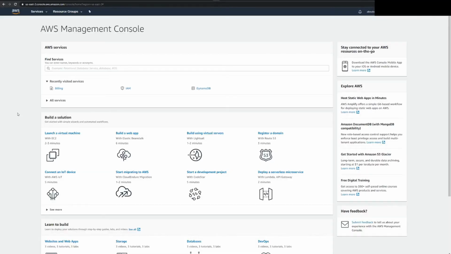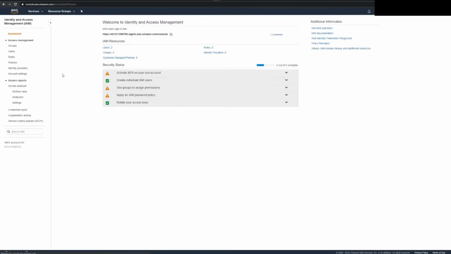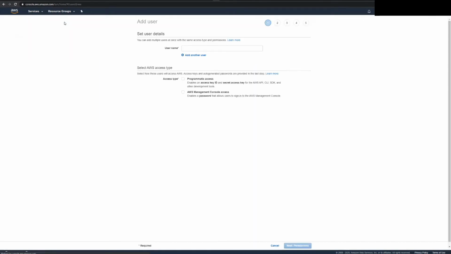So of course, the first thing you'll need to do is to have an AWS account. Here I am logging into my account, and then you need to go to the IAM console, which is where you manage access to the resources you have in your AWS account. You'll need to create a new user. Clicking here in users, add user.